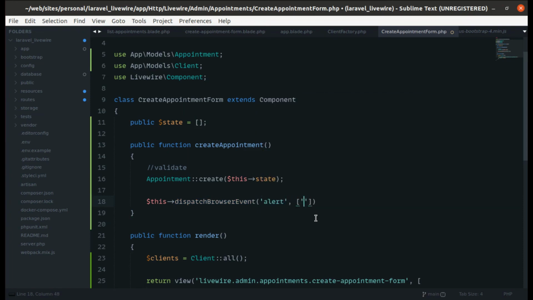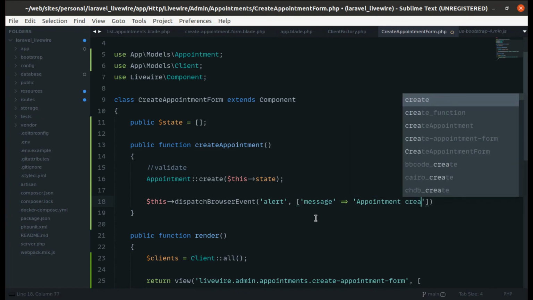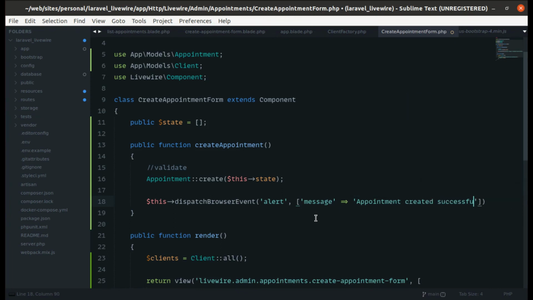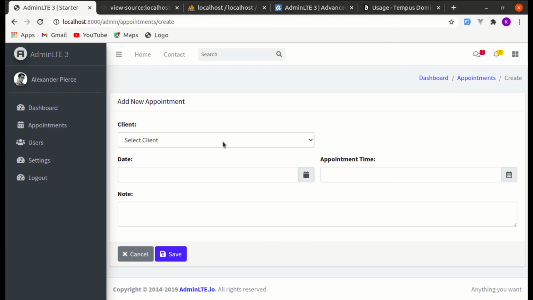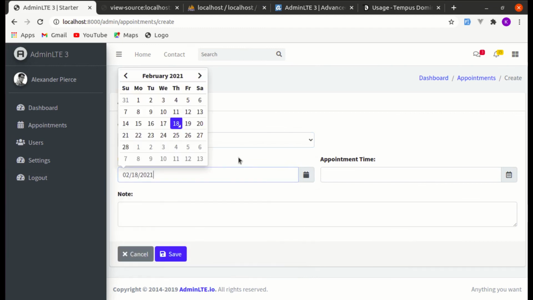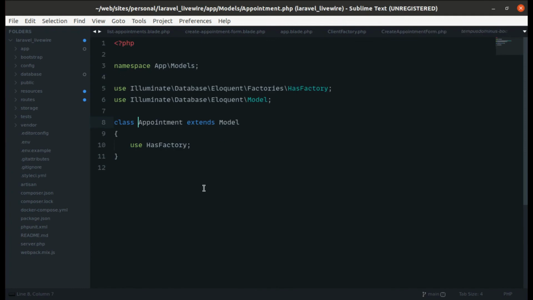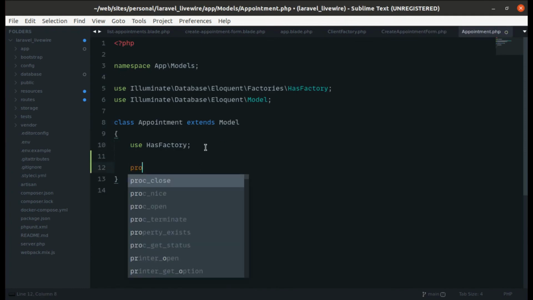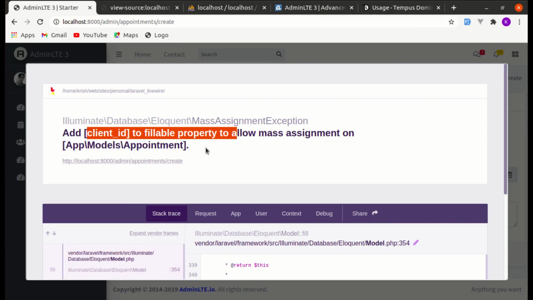alert, and the message is, let's do appointment created successfully. Okay, now let's try saving those information. Let's do this. Yep. It is saying the client ID is not a fillable property. So for now, let me do guarded is an empty array. So let's try it again.